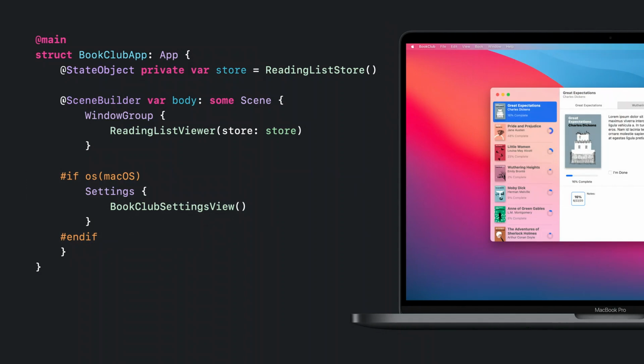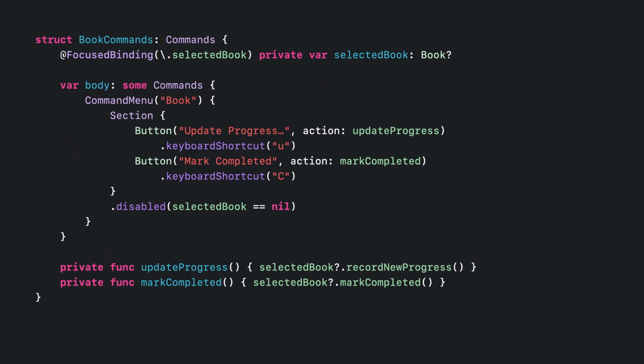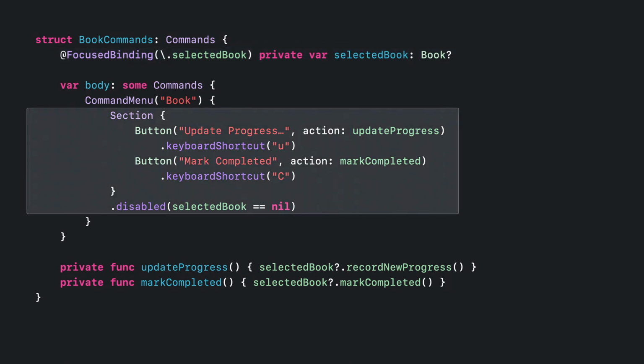Speaking of menu commands, SwiftUI is also providing an API for you to add custom commands to your scenes, using the new Commands modifier. Book Commands is a custom type that I've defined. Let's take a quick look. The Commands API is powerful and flexible, using the same declarative state-driven programming model we use in views, scenes, and apps. You can encapsulate commands in custom types, target actions based on user focus, similar to the responder chain in AppKit or UIKit, and use normal views to build the commands themselves. Check out our reference documentation for more information about working with commands.